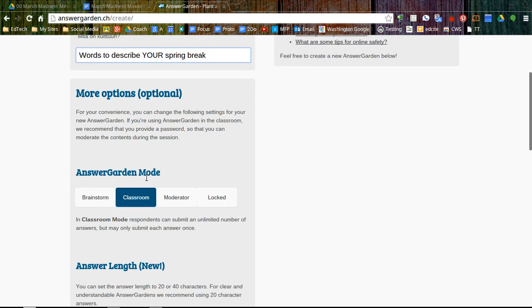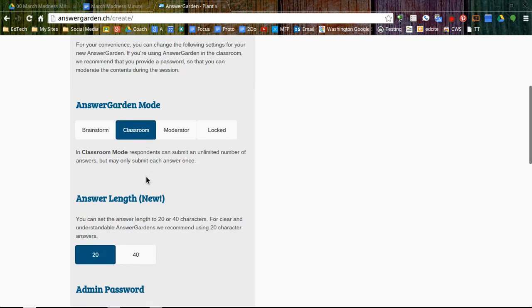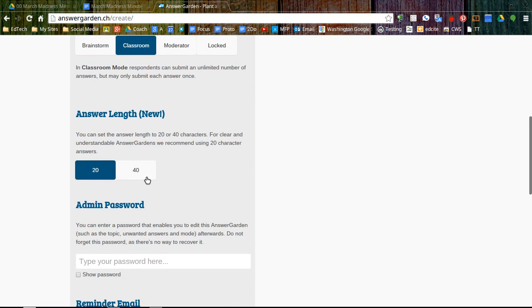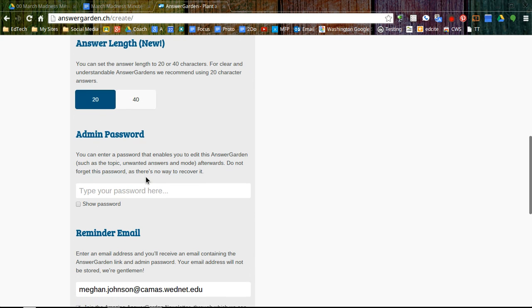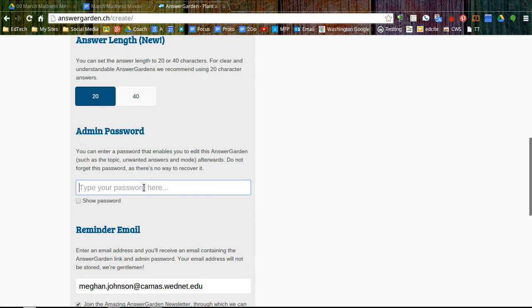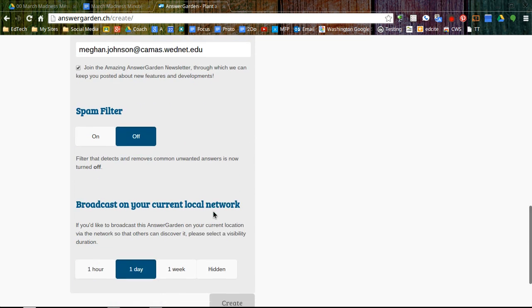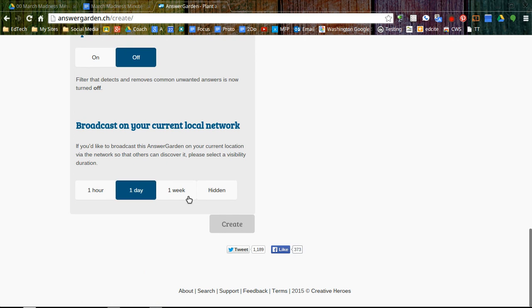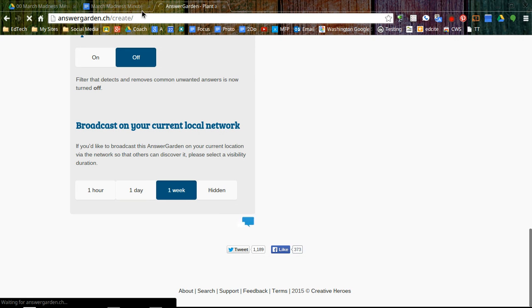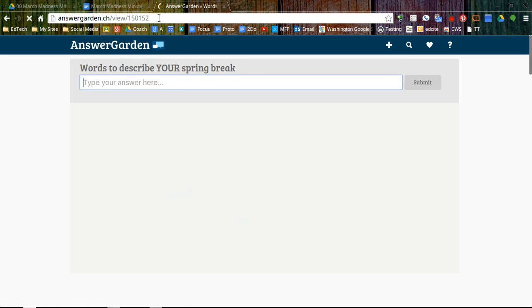So I'm going to go ahead. I don't really need to make any changes down below. If I want the answer length to be 20 characters, I'm going to leave it there. If I was using this with students, I would put in a password because it's anonymous. That would give me the ability to delete words if I wanted to and enter my email. And I'm going to have this up for 1 week and hit create. And that was my entire setup.